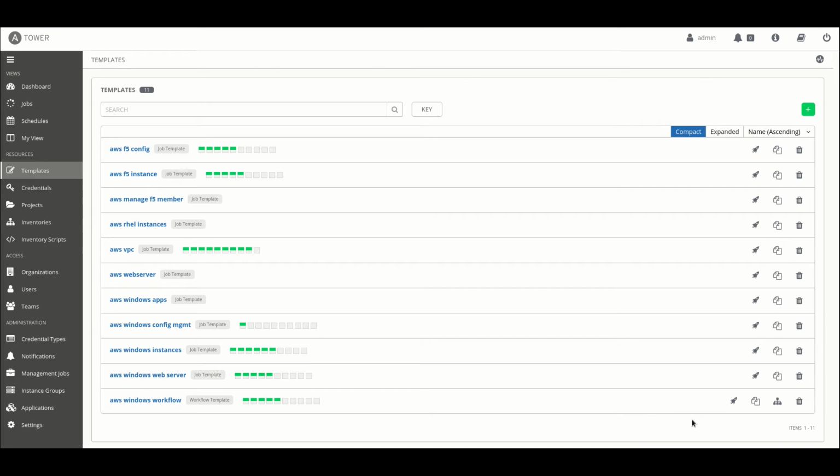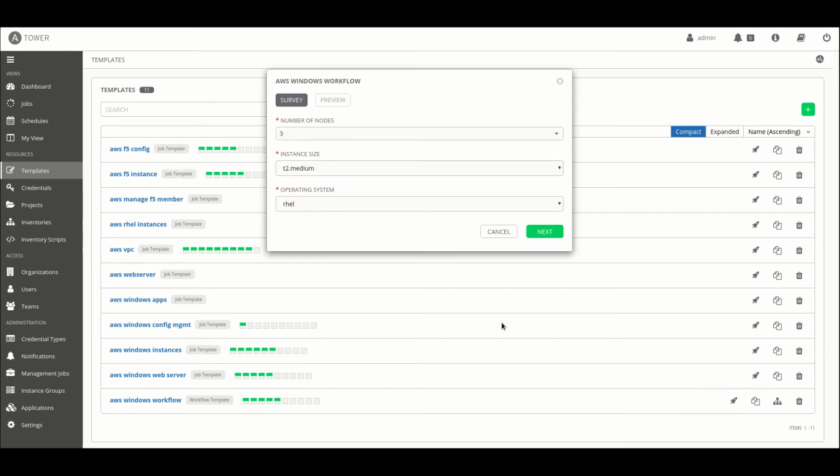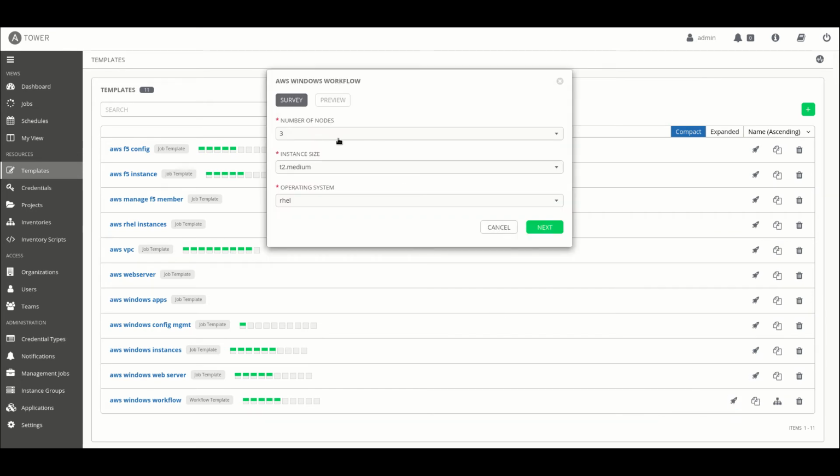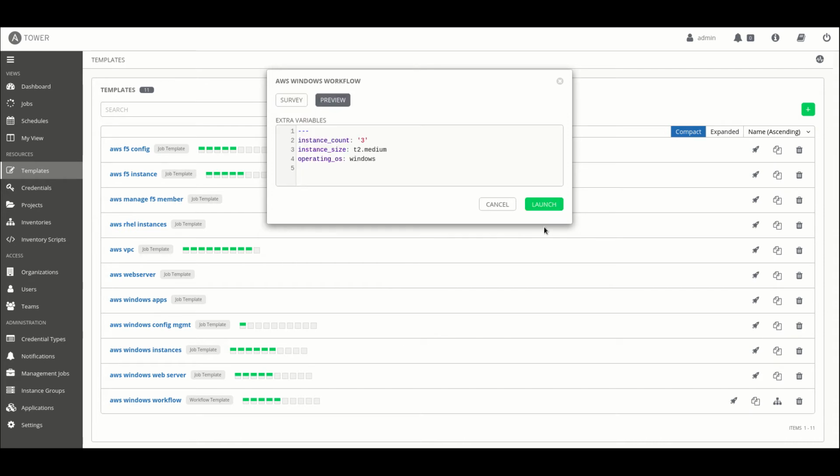So I'm going to go ahead and kick off the provisioning workflow because it takes a few minutes to run. While that's running, we'll come back and talk about some of the concepts of Tower and have a look at what's happening. The first thing that's happened here is it's brought up a dialog as I've run this job. It's asking me how many nodes I want to provision. It's asking me the size. And it's also asking me what operating system. So do I want Red Hat Enterprise Linux or Windows? And this is a custom dialog. You can create your own.